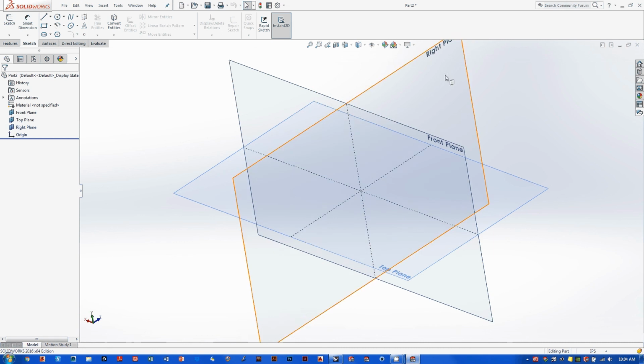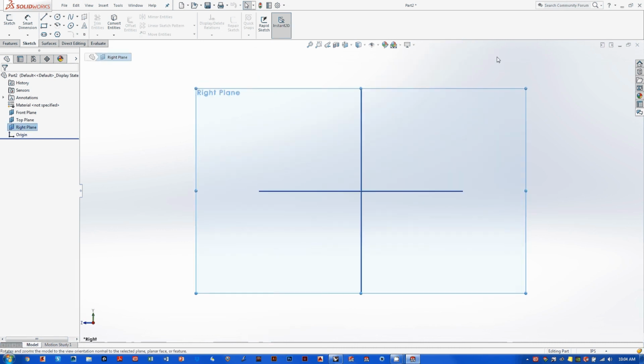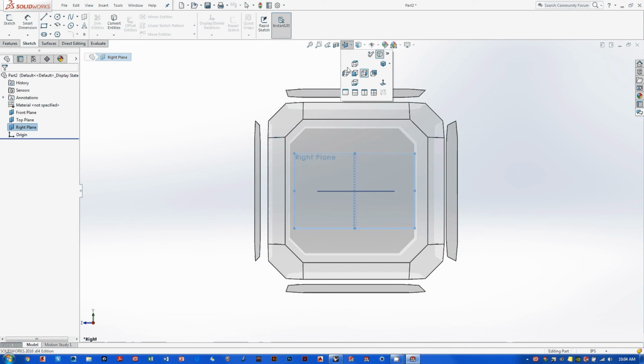Other ways to do it, just grab the plane you want to look at and go normal to. And bring you right normal to that plane. Okay? All right, so practice that quite a bit. Play around with some of the buttons that come up when you hit this view orientation. There's a bunch of different icons that all do the same thing, basically.